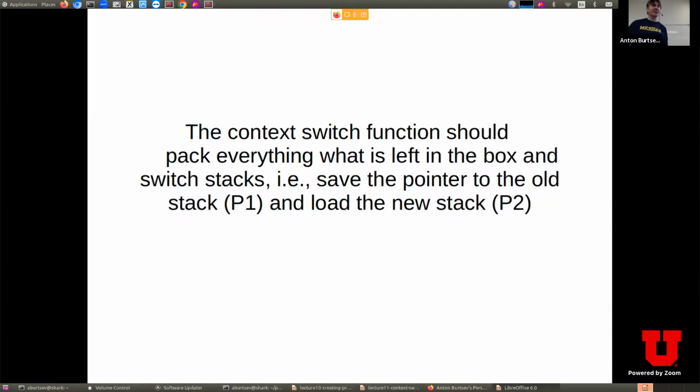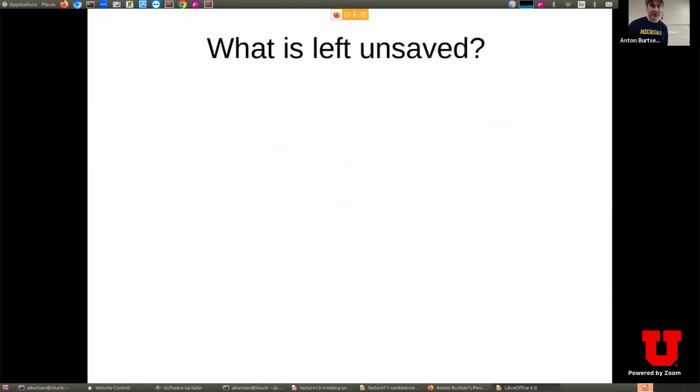Again, the main observation here is that we're packing into two boxes. In practice, the boxes are stacks. So we pack everything on a stack, save all the state of the old process on this stack, and switch to a new stack. And this is what the switch function will do. If I ask you the question, like we talked a little bit about it, right? So we know that the user registers are saved on the kernel stack as part of the interrupt transition. We invoke this switch function with two arguments.